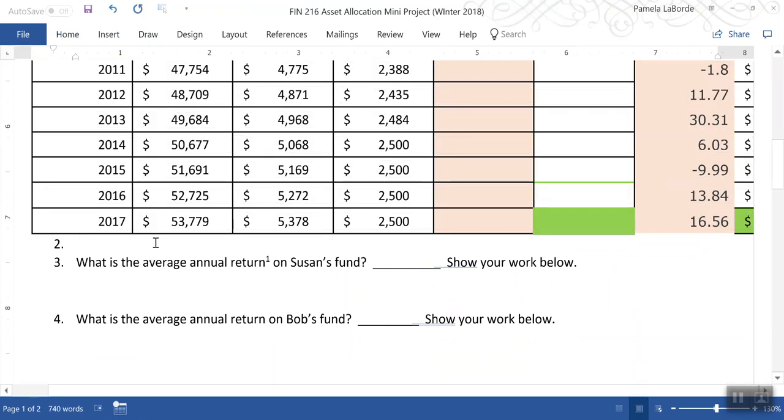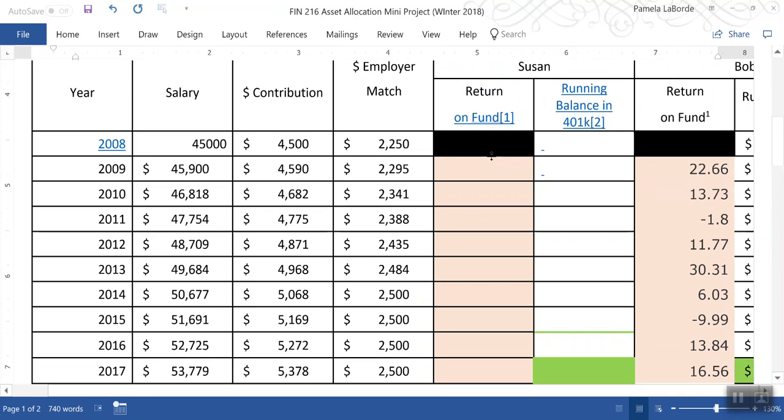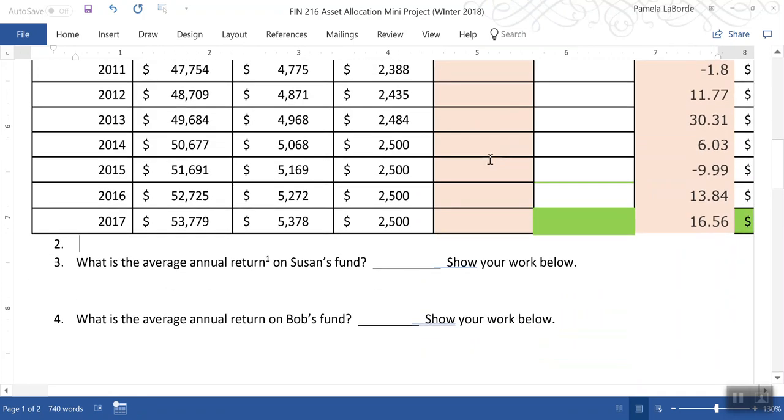Now the next question asks the annual return on Susan's fund. I didn't actually copy the data for Susan's fund because I didn't want to spend the time doing that. I'm only doing Bob's fund for the demo. So let's just skip number 3, but you would work number 3 the same way as you're going to work number 4. Number 4 says what's the average return on Bob's fund, and I thought there was a footnote.